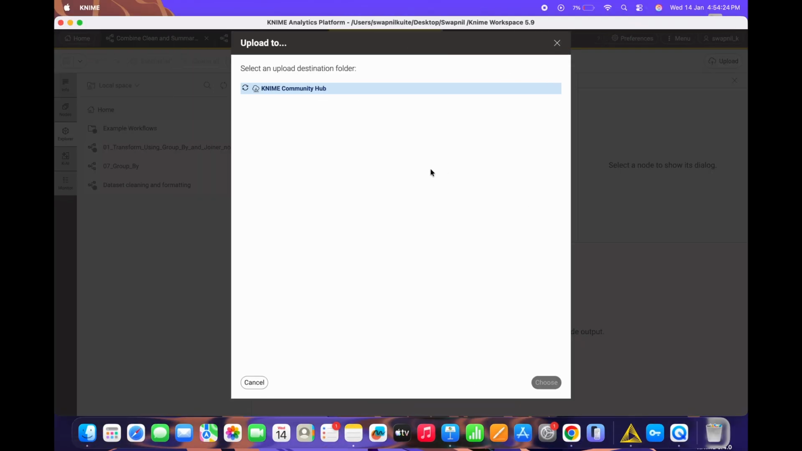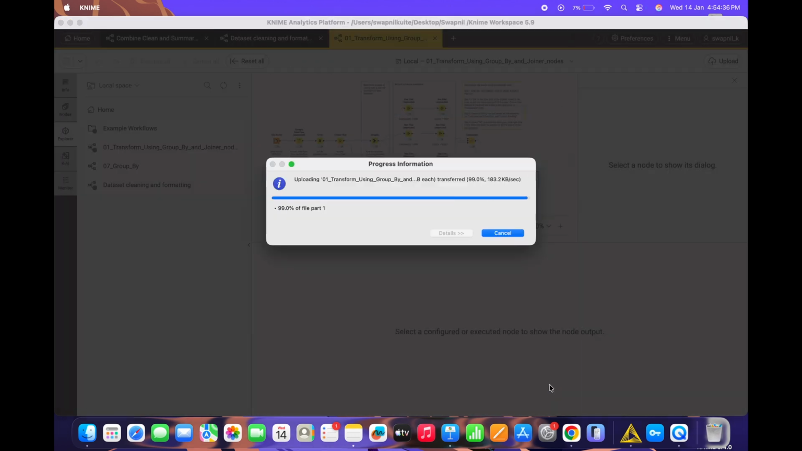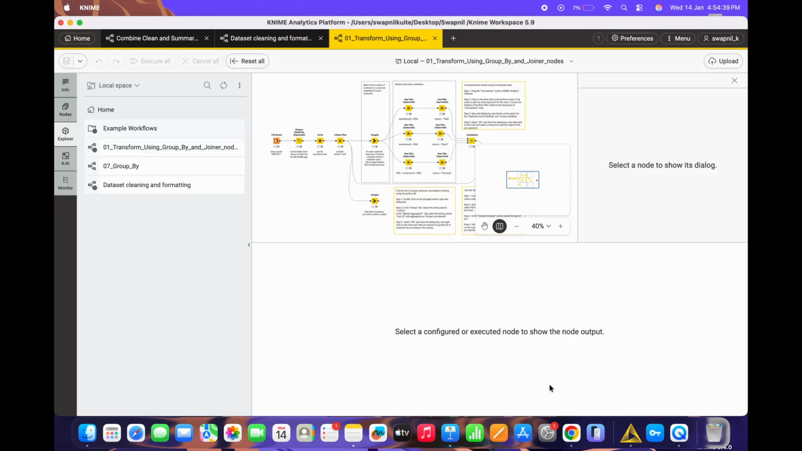So now it will show my name and the two different spaces, or folders, that you can say. One is private and the second is public. Private means only your workflows, where you can play with your own workflows, and it's restricted. So I just uploaded in my private workflows.